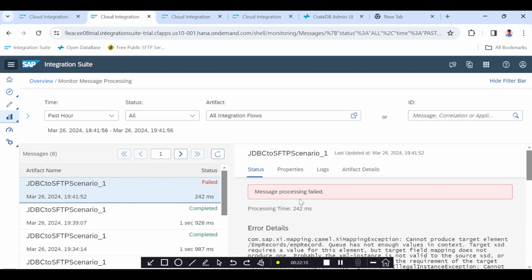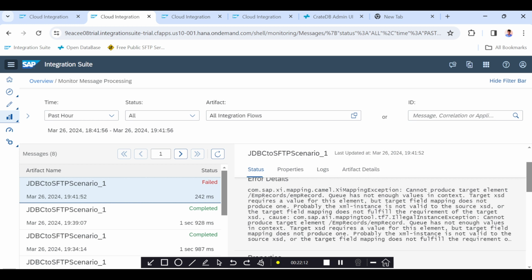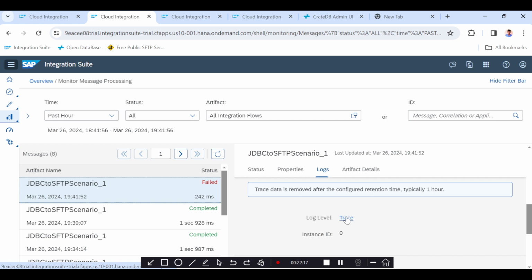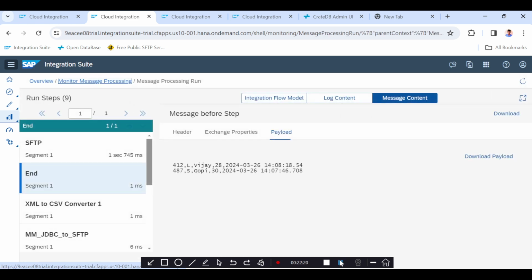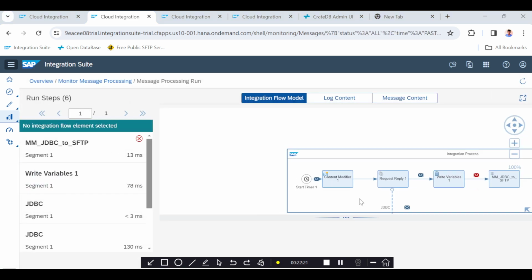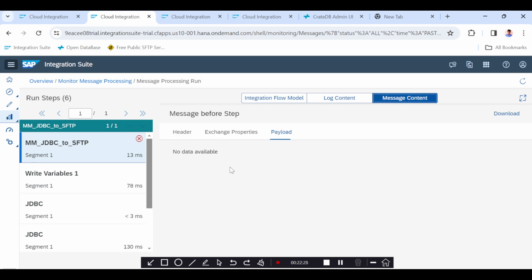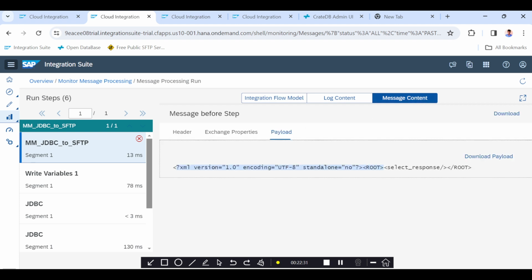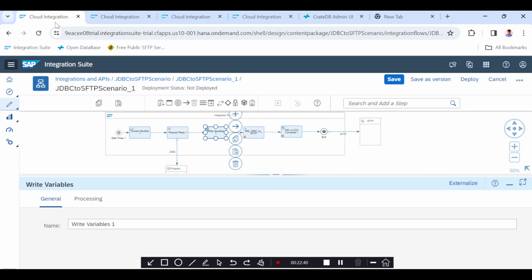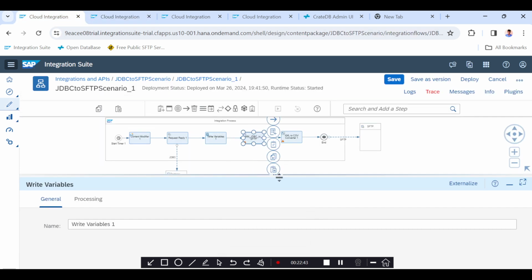It has failed. Why has it failed? If you see here, it has failed at the mapping level. Go inside trace. While executing the mapping, it failed because the data was empty. See, an empty record came. The select response is empty, which means the records are not coming from the source, right?